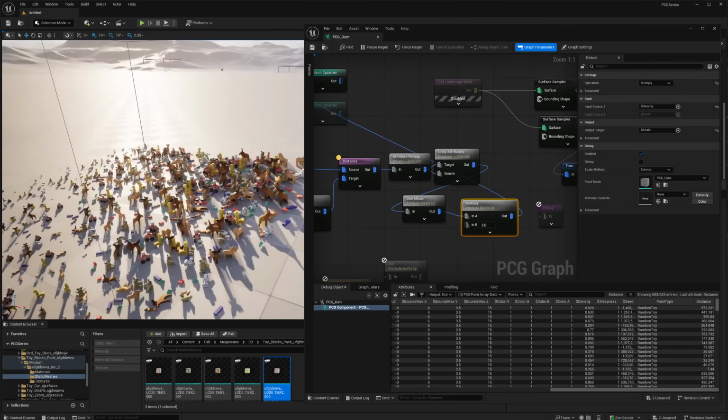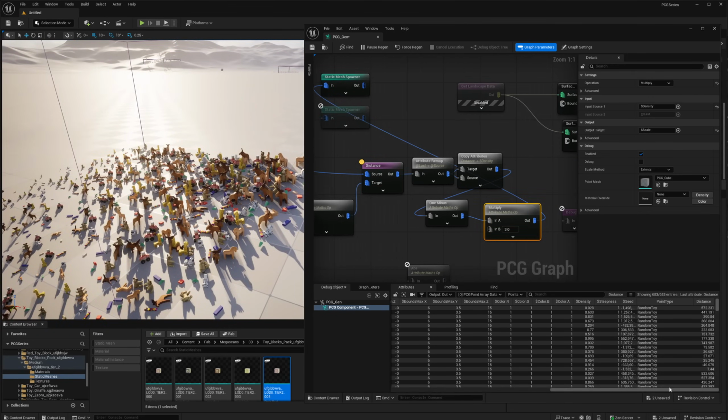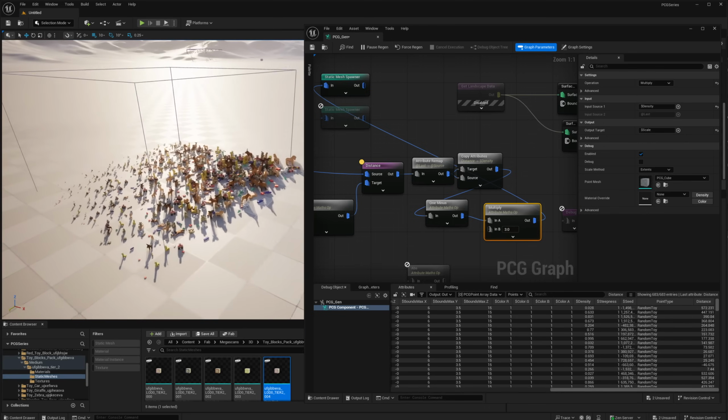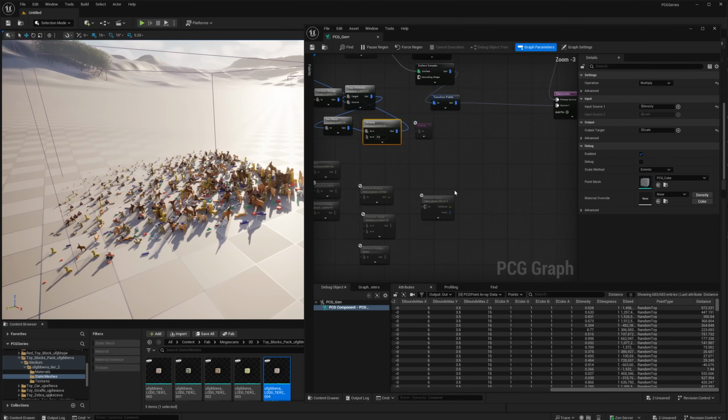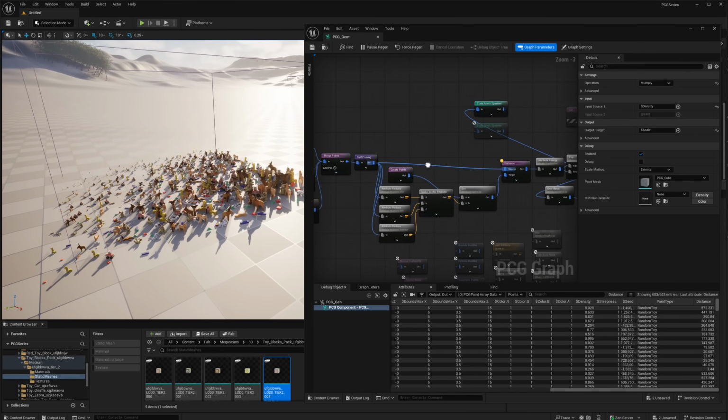So this is how you can use different attributes and multiply them, add them, copy them into each other to achieve the result that you want. So the first thing is to plan what you want to do, and then you need to think about how you can achieve this by using the attributes that you have on your points. So I think this is enough for this video.